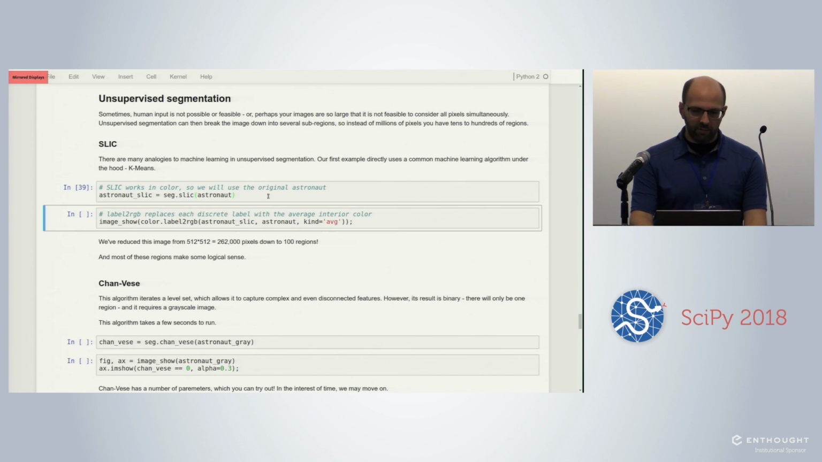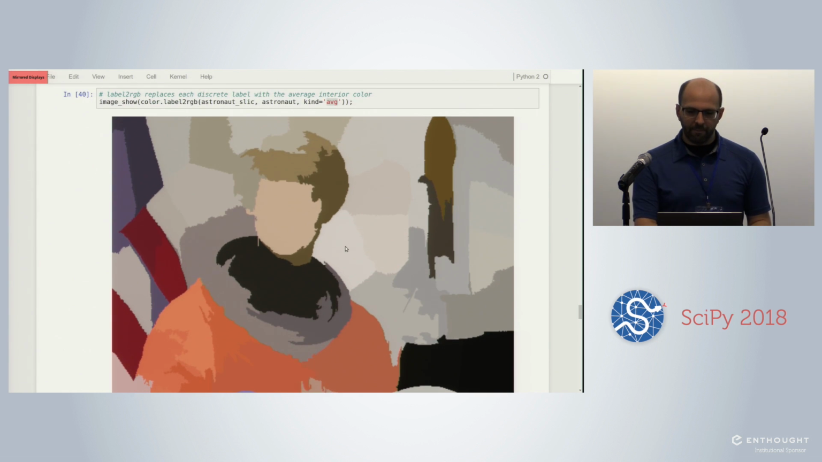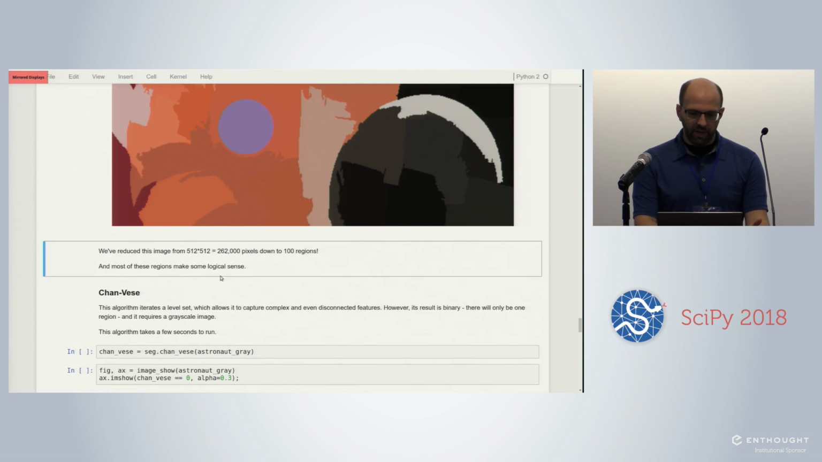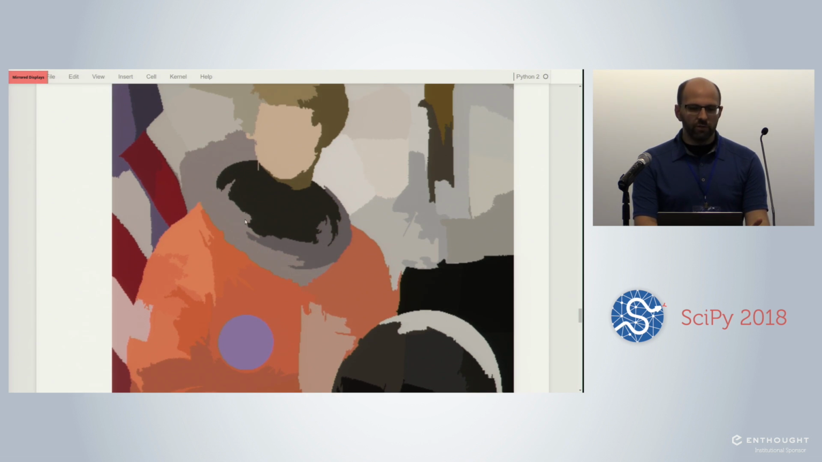And we can just put that image right in here, and all we're doing is labeling via labeled RGB. We're just setting each sub-image or sub-region that we found to the average of that region, which makes it look less like a patchwork of randomly assigned colors and more like an image that has been decomposed into areas that are kind of similar. And this is actually pretty reasonable. So we've taken an image that started at 262 odd thousand pixels, down to a total of 100 regions, which is the default.